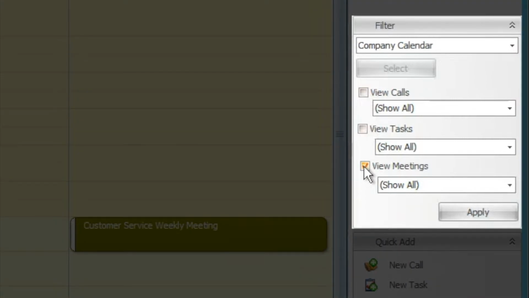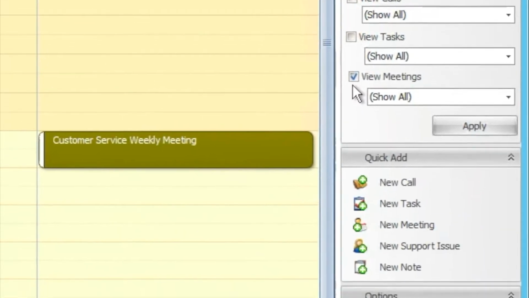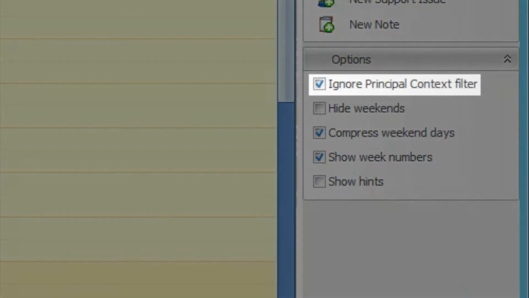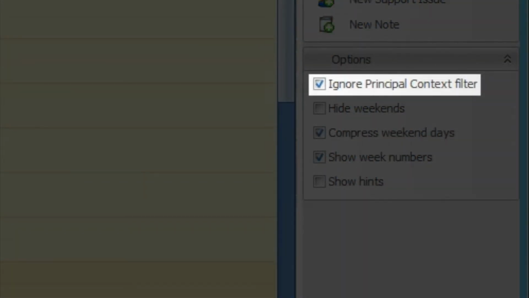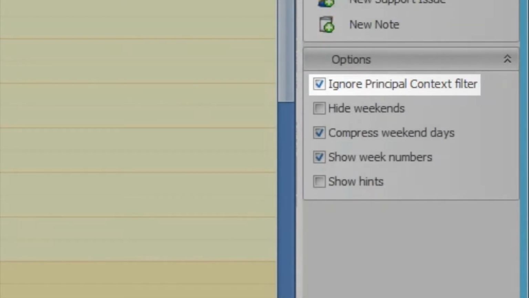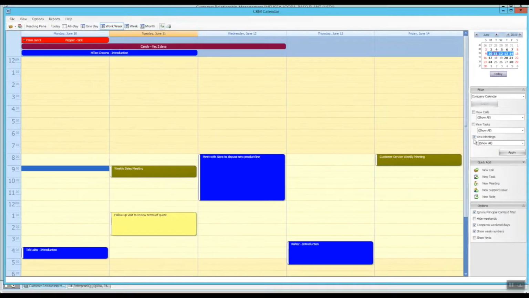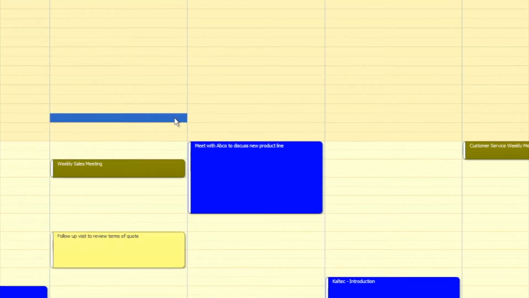For this example, we have the calendar set to filter out calls and tasks so that we're only focused on meeting activity types. Likewise, filters can be applied to view calls, tasks, and meetings all at one time. It is recommended that users select the Ignore Principal Context setting in the event that a filter is set to only show specific customer types, partners, or vendors so that activities that are assigned to nobody or to an employee display on this calendar. Like other areas of the CRM module, new activities can be created from this view.